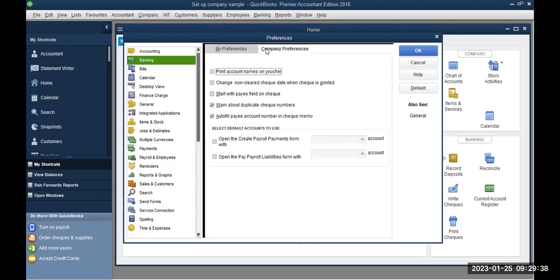Company preferences, you can choose to print account names on vouchers, okay? Or you can choose to change an uncleared check's date when required to be printed. This one assumes that you're printing checks out of QuickBooks, which of course in Uganda we do not do. So it may not be applicable for you. Start with the payee field on checks by default. Normally that's the best practice. So it will be showing the payee field.